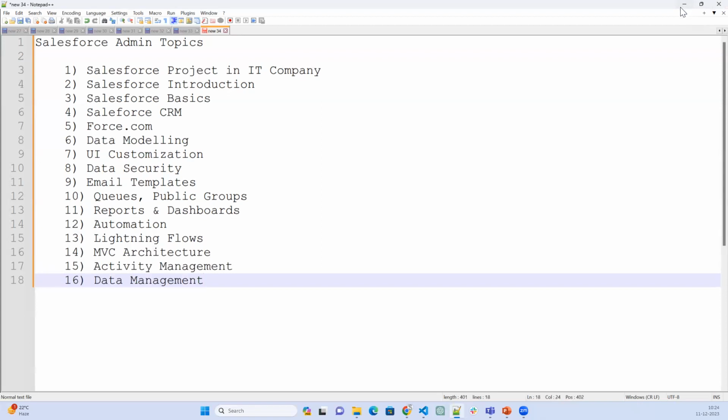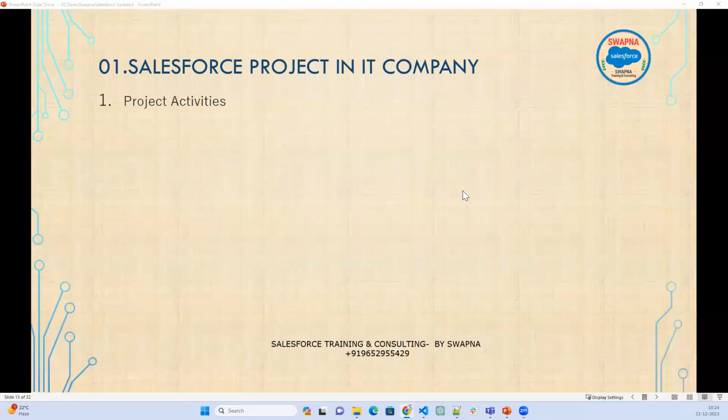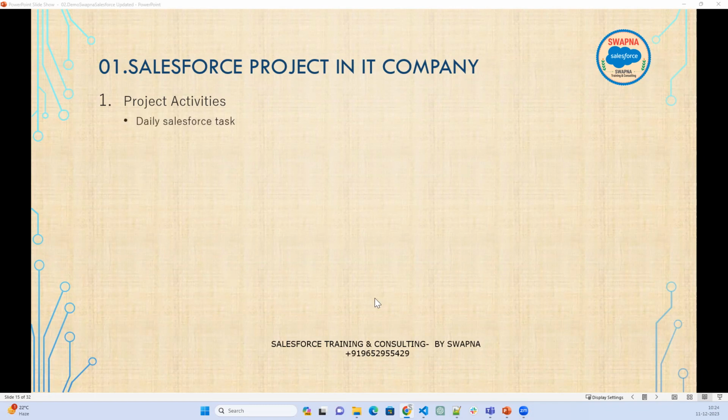Now let's say the first one. In the first one, what we will be discussing is a Salesforce project in an IT company. Basically, we will talk about the different project activities: the daily stories, Salesforce tasks, how we will get them, what we did yesterday, what we are doing today, any blockers, and what the different activities are as part of the project.